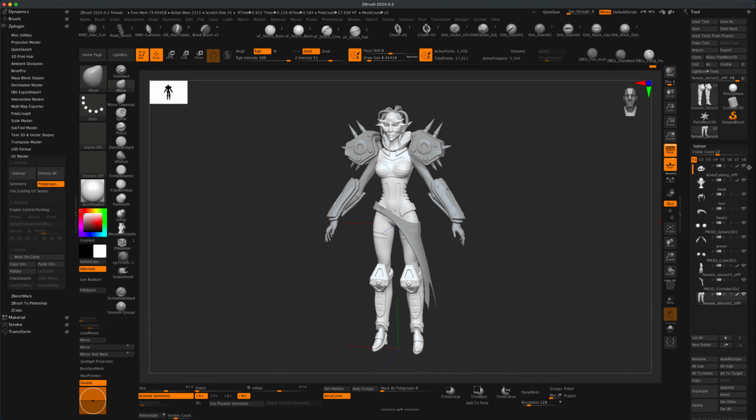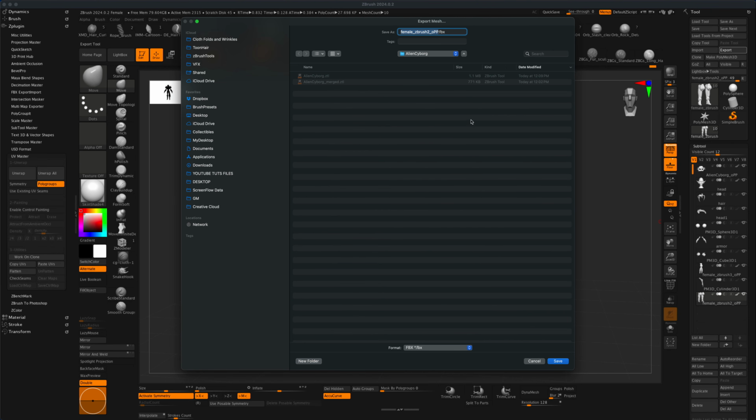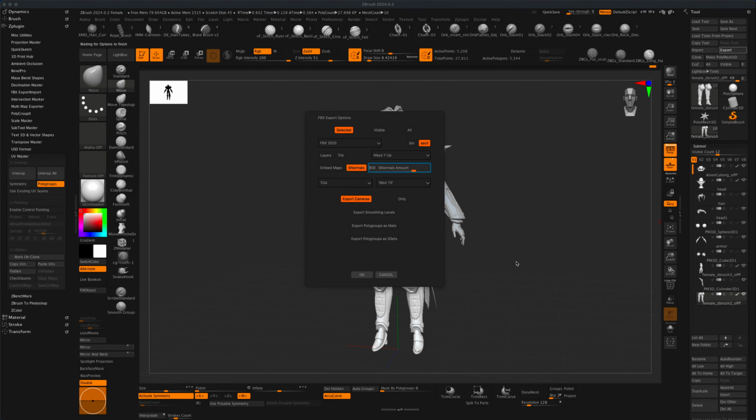But what I'm going to do is go ahead and say export. So I'm going to export this model as an FBX. I'm going to say save, and the next thing I'm presented with is this panel, this box with a few options: selected, visible, or all. I definitely want to say all because I want to take all of these pieces and bring them with the FBX.